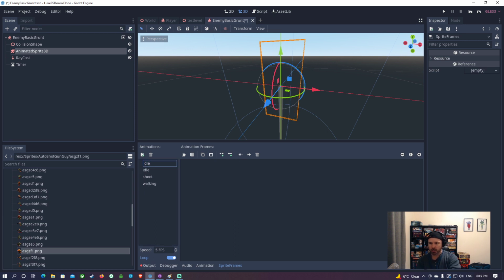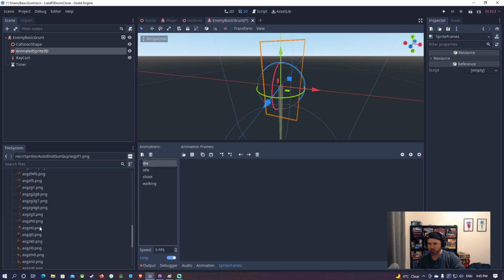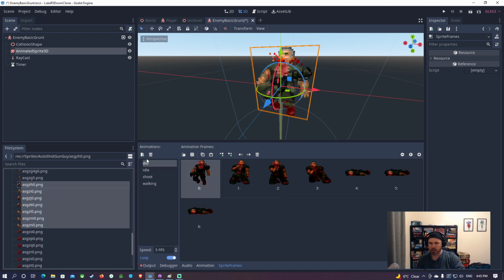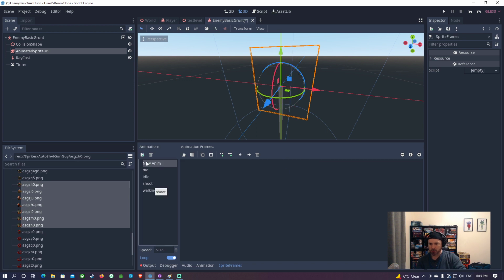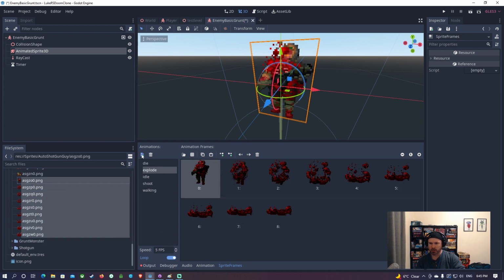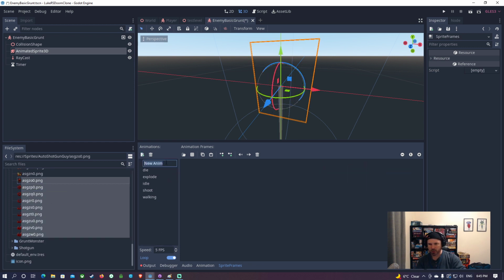We've got a die animation. This is easy. It's from this one here all the way down to here, I think. Yep, that's it. We've got an explode animation, which is this one down to this one. And we've also got a hit animation, so when he gets injured, hit.